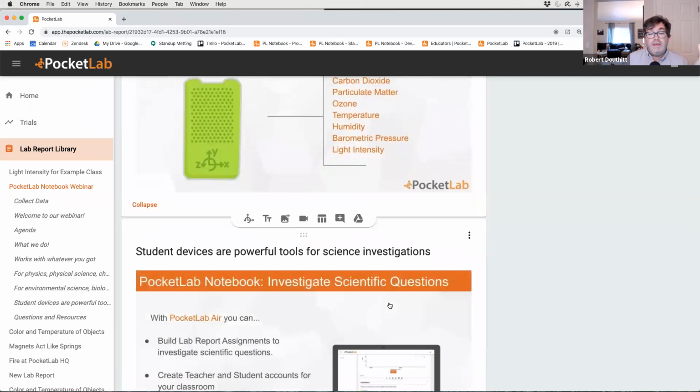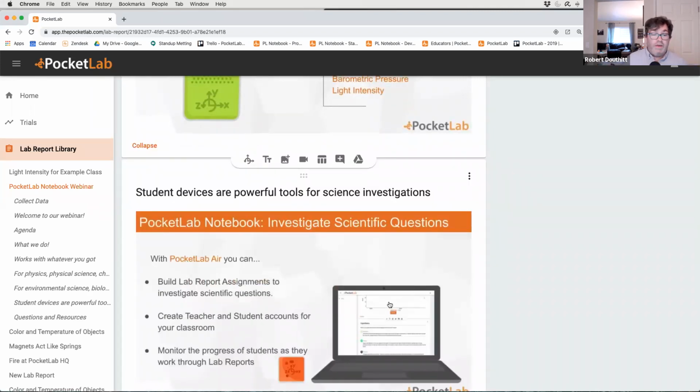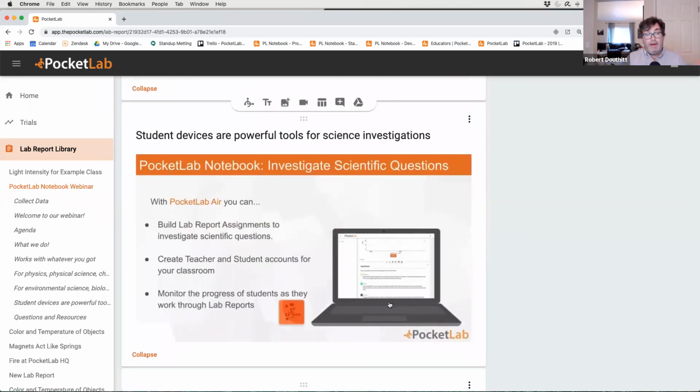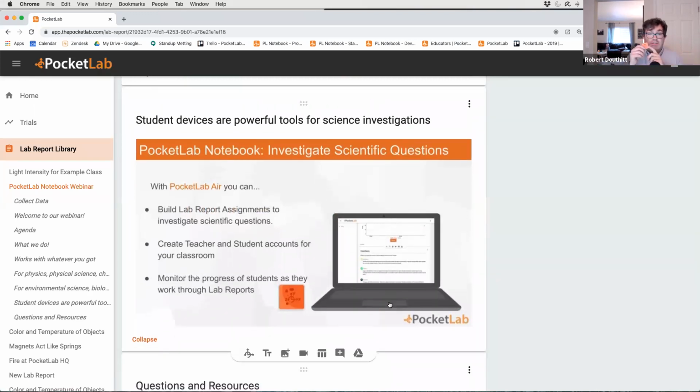And then these sensors connect with PocketLab Notebook. And so right now I'm in PocketLab Notebook. You're looking at what's called a lab report as I'm doing this presentation, and the sensors can connect into PocketLab Notebook to record data for that. So we'll go ahead and get started and show you the basics of PocketLab Notebook. Right now, I am in our PocketLab Notebook software, and this is just running in a Google Chrome browser, and I'll show you how to access that a little bit more later.